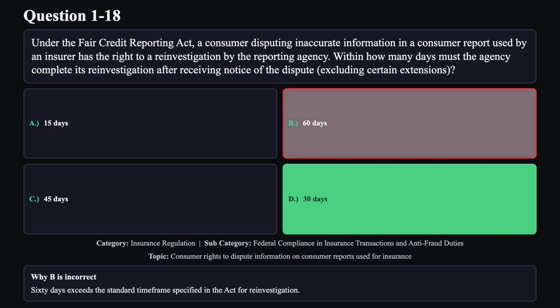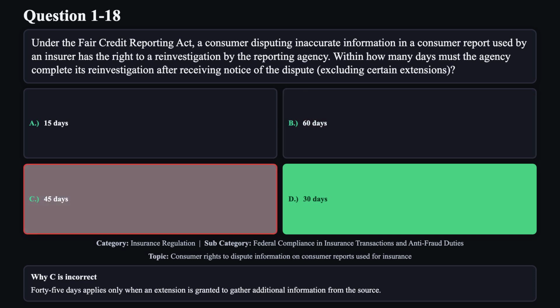Reason B is not correct. 60 days exceeds the standard time frame specified in the Act for reinvestigation. Reason C is not correct. 45 days applies only when an extension is granted to gather additional information from the source.